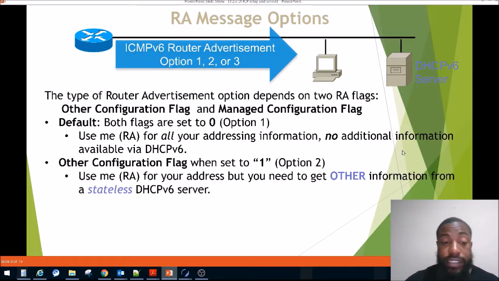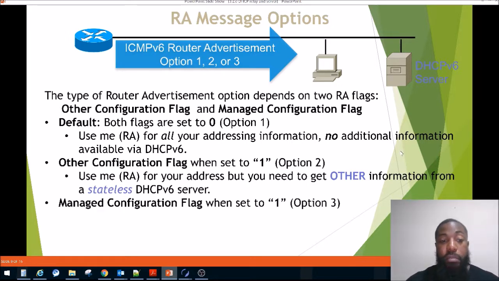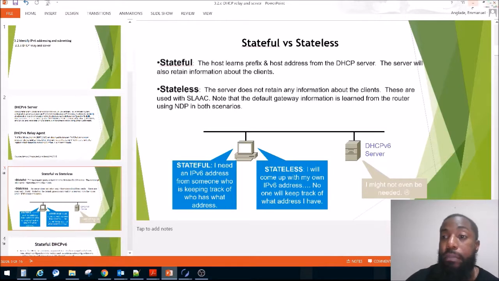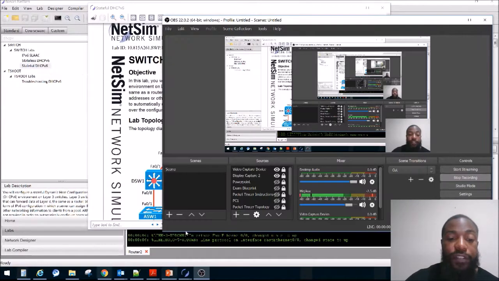And that's stateless, just like what I was saying. And then managed is full. So remember, managed full, other, stateless. Here's another client configuration. The rest of this is all client configuration information examples. We'll just go over all of that in Boson. So let's go ahead and fire that up.